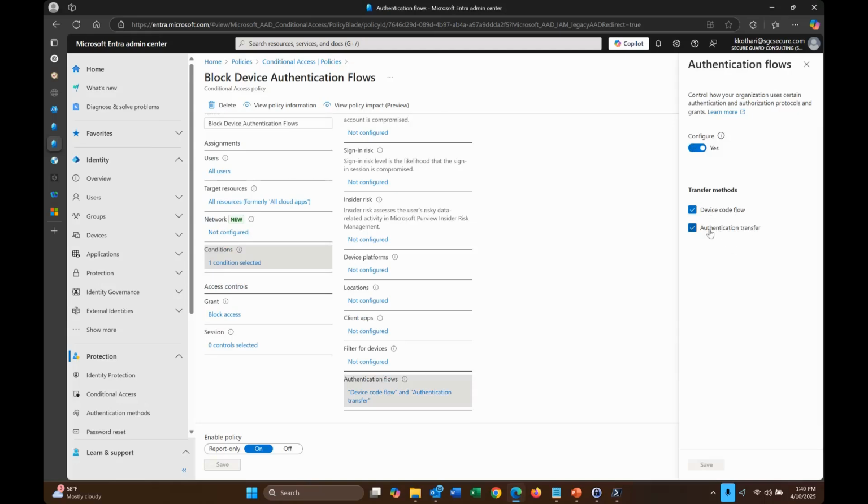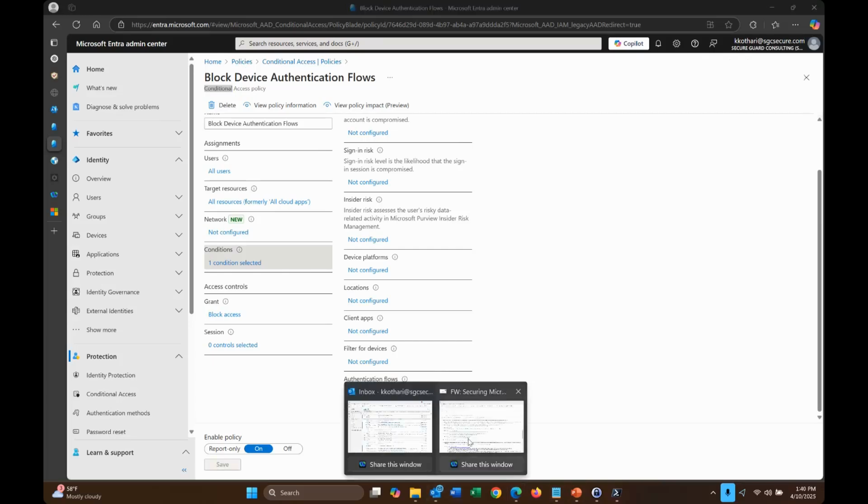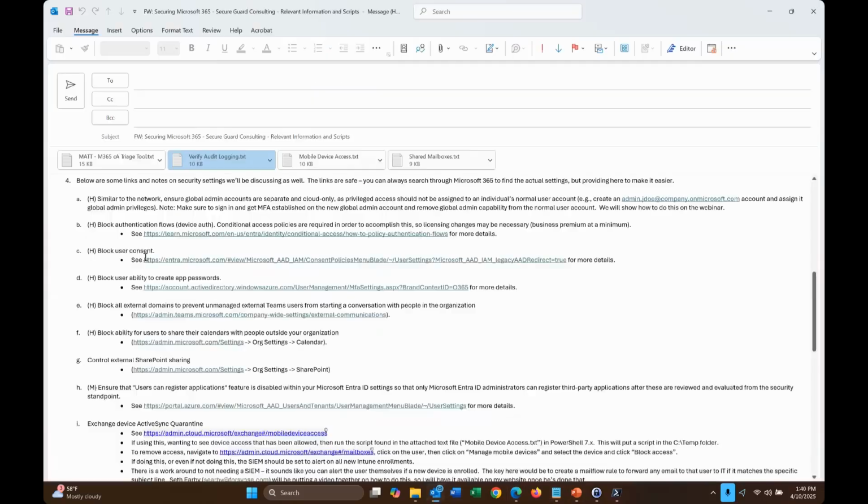Authentication transfer is if you don't have granular controls over your mobile device access. That's where it'll give you a prompt saying, do you want to get your email on your mobile phone? And it'll give you a QR code to get it on your phone. You might as well block that authentication transfer now. Last year that was preview mode. It's full force now. I don't see why you wouldn't do that. It shouldn't break anything. So that's the device auth. Block authentication flows.